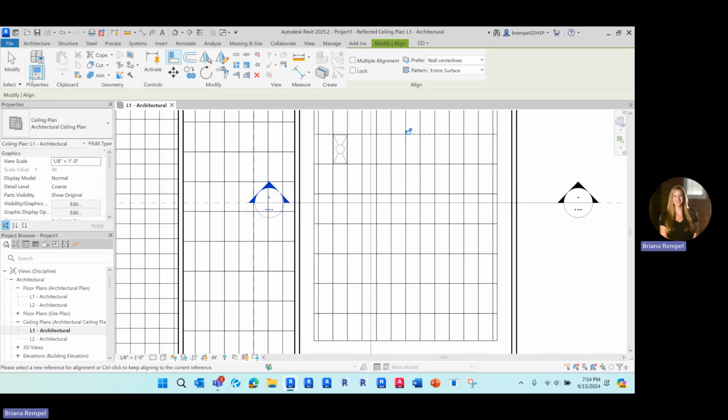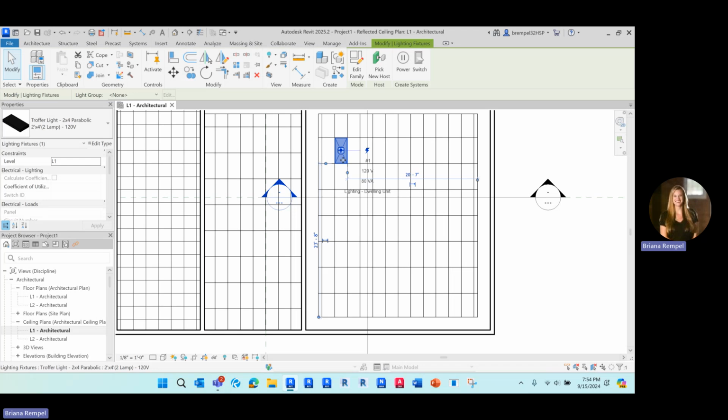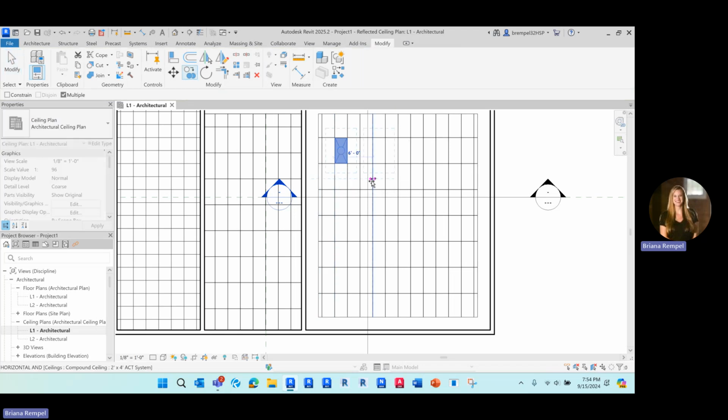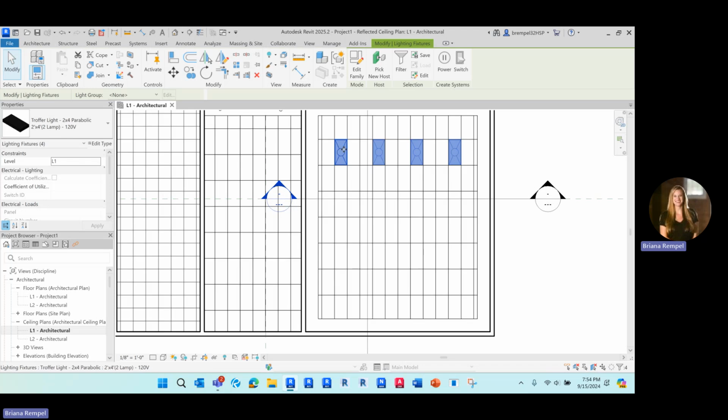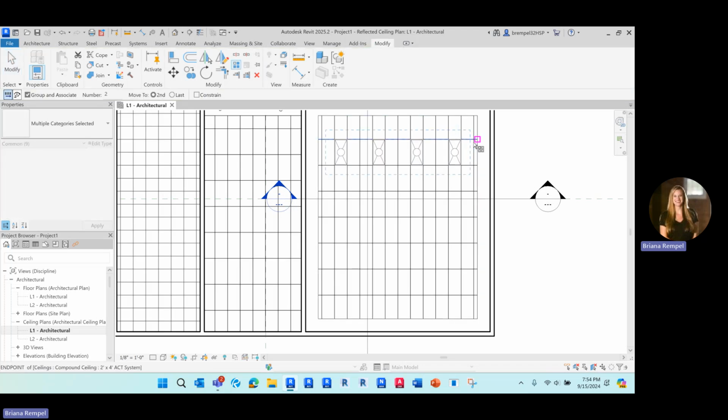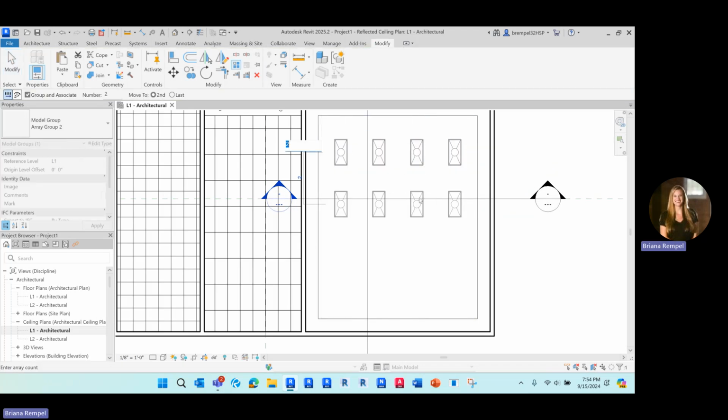All right, now that that's in there, I can quickly shortcut CC for copy a few of those over, and then I can use that array command. Oh, deselected those. I'm just holding down control to select them all together. The shortcut for array is AR, and then I could quickly array those down.